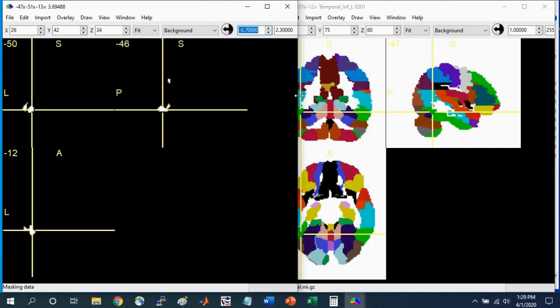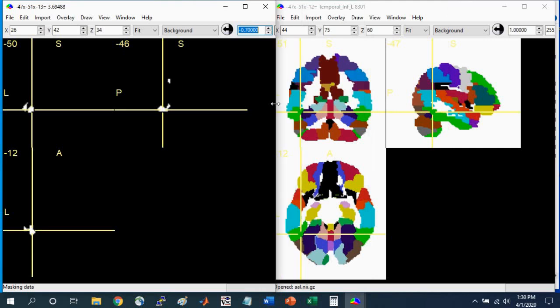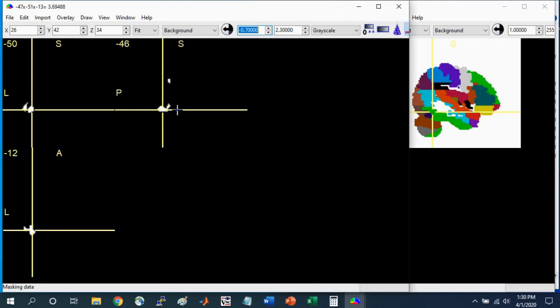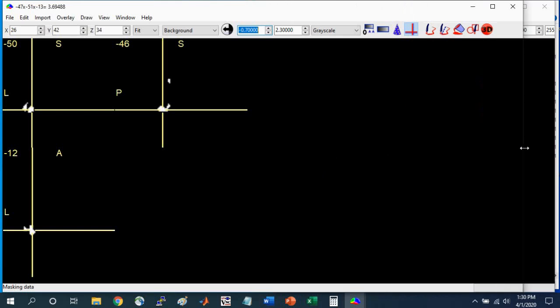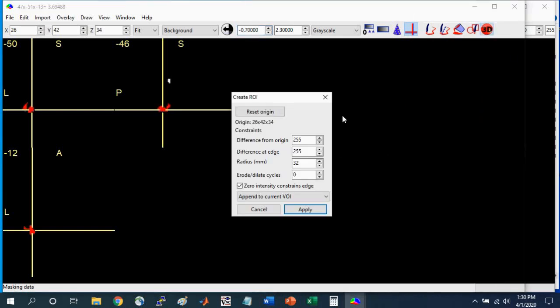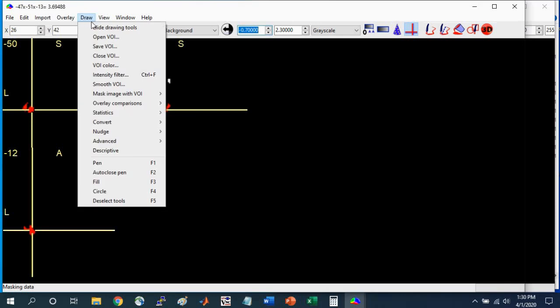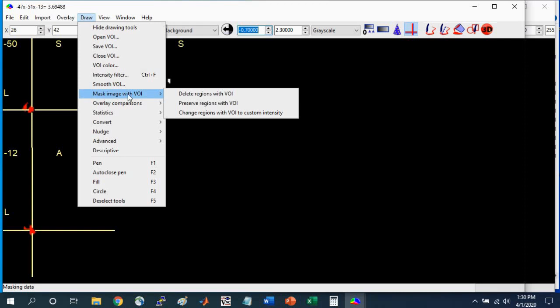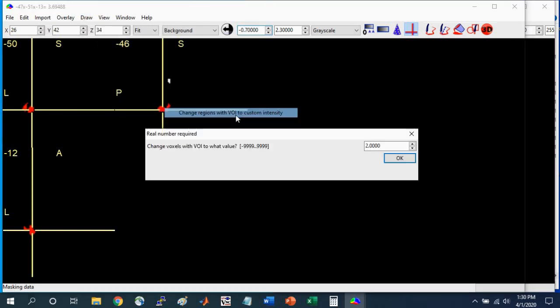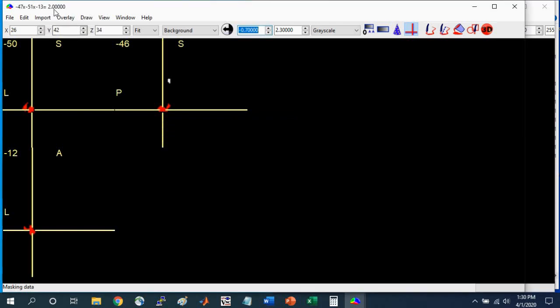So first, in the inferior temporal gyrus map, I'm going to change this to 2. So I'm going to use the 3D bubble tool. I use the same parameters as before, click Apply, and then go to Draw, Mask Image with VOI, and change regions with VOI to custom intensity, and I'm going to change it to 2. Click OK. So now the intensity value is 2 here.